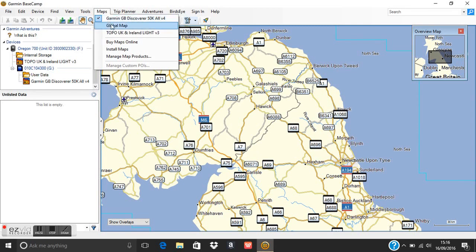The only maps we can't select from this maps menu are any Birdseye downloaded mapping, which we cover in later videos on Birdseye maps. So this is for any maps that are actually loaded on the internal storage of your device, like Topo Active or Garmin's Topo UK and Ireland mapping. So it's preloaded maps that you get with the GPS, or ones that you've downloaded from Garmin's website as a map product rather than a Birdseye voucher, and also any Ordnance Survey style maps that you may have on an SD card inside your GPS device, we can pick from this maps menu. So I've got Garmin GB Discoverer 50K selected.